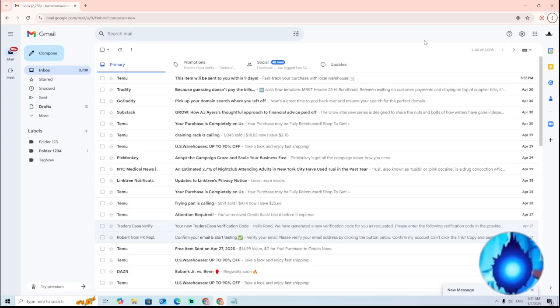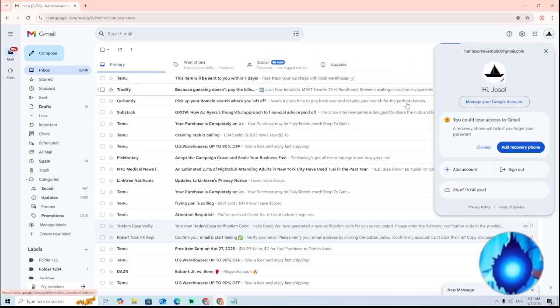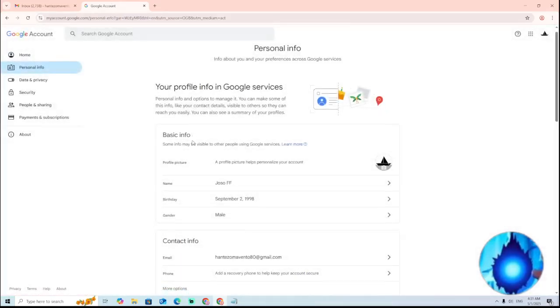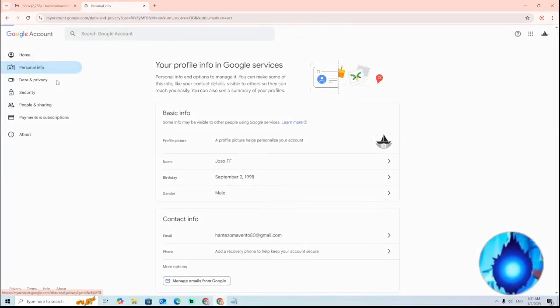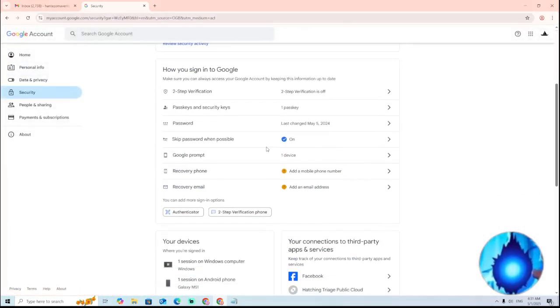So what we can do is go over here to see that using Gmail is about going through boxes. You can start managing your account and change any kind of personal things on your account, like data and privacy, security, password, email, and everything that may be needed.